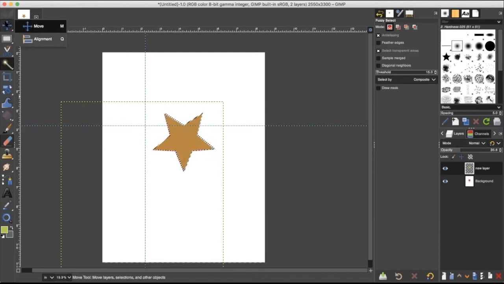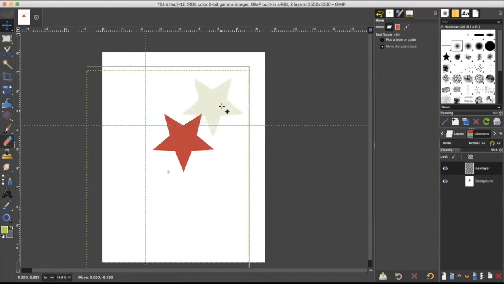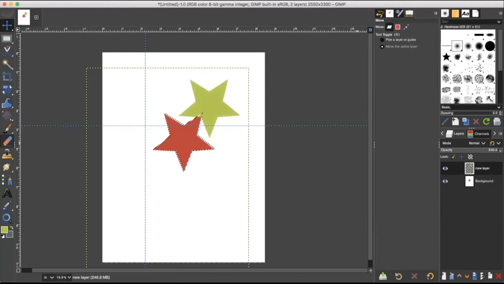So if I were to go back to moving it again, checking that I'm moving the active layer, move it out of the way. Now you can see I have two stars again. I can increase the opacity, and you can see right now it's 85, we're getting all the way up to 100. So that's how you work with the different layers and using the brushes and patterns.